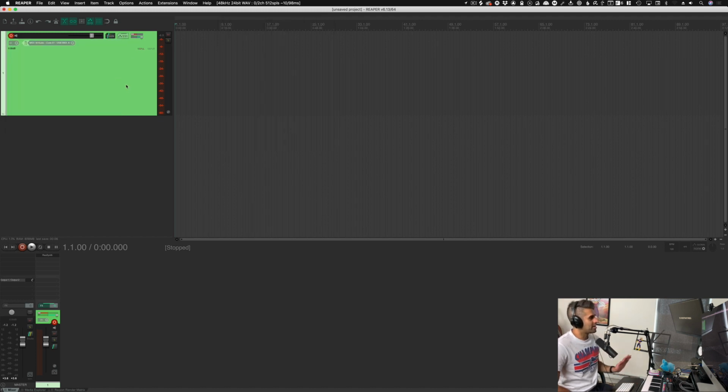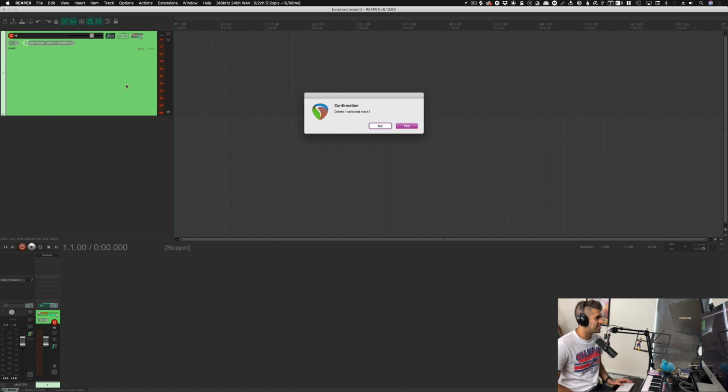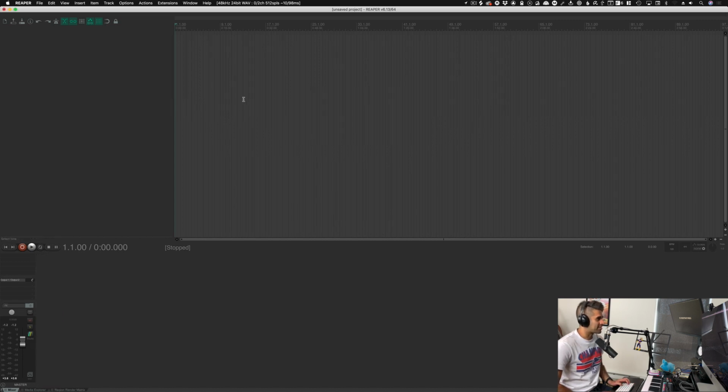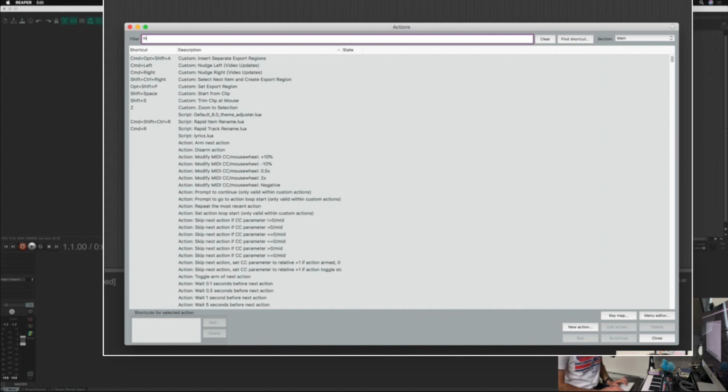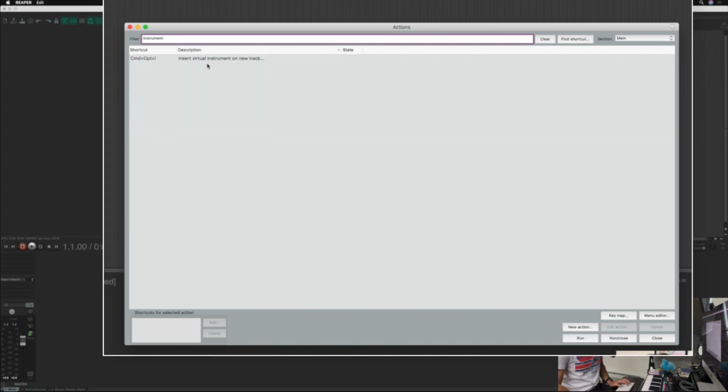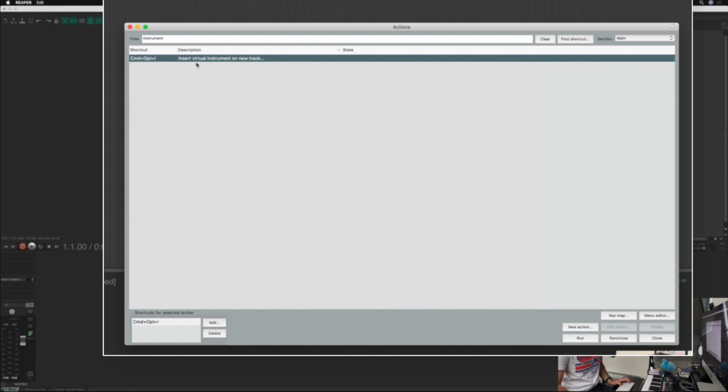Now, just so we all have the same actions set up, I'm going to delete this, and I'm going to go to my actions menu, which is question mark. That's my shortcut for it. And I'm just going to type in instrument. And you'll see there is an action here called insert virtual instrument on new track. And I recommend setting that up. Mine is Command Option I, but you can set it up to be whatever you want.